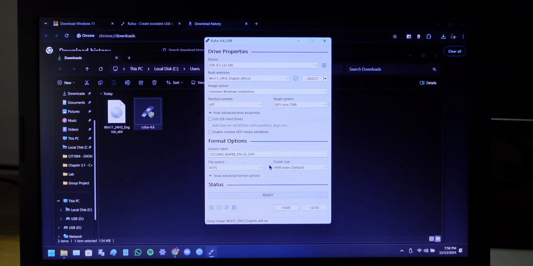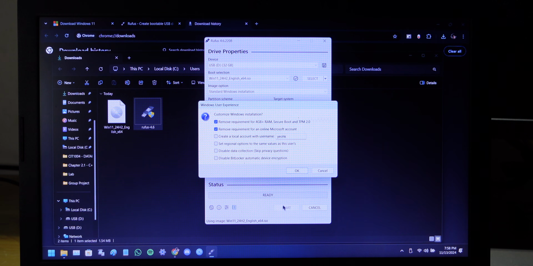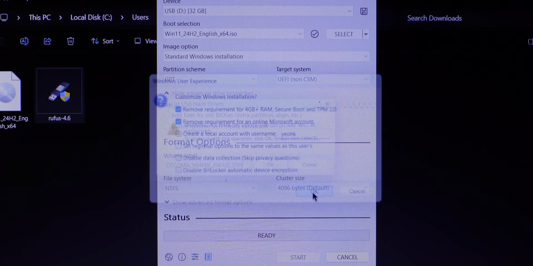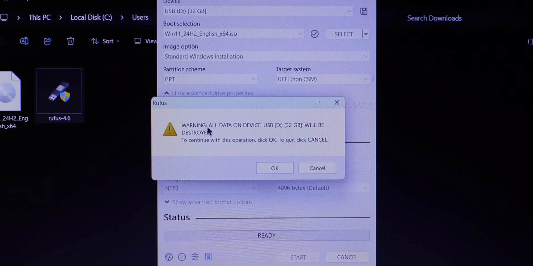So if there's nothing on your USB drive or you really don't care, all you need to do is hit start and this will show up. As you can see, it shows the customized Windows installation. You can see the first option is remove requirement for 4GB plus RAM, Secure Boot and TPM 2.0. Make sure this is on, and this one is on if you want to, but it's not really necessary for this case. So hit OK and it will show this warning.